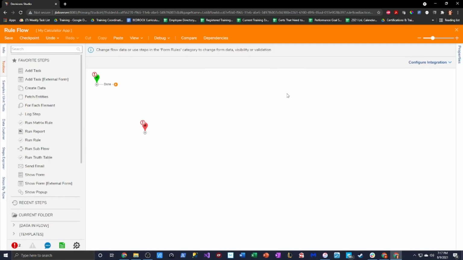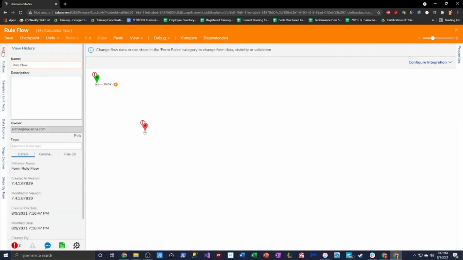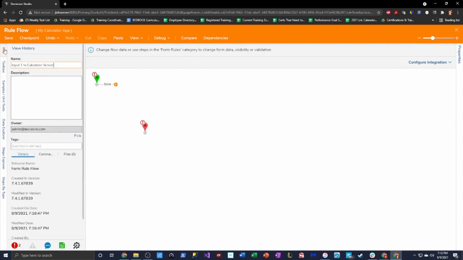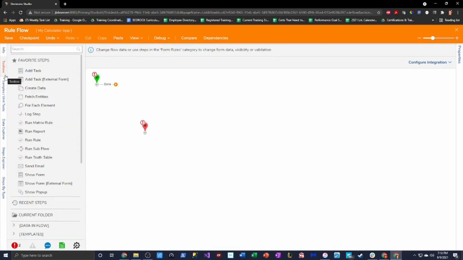That's the generic name of the active form flow when you get it. If you want to change the name of the active form flow, you would have to click the info panel on the left, and you can just call this input 1 to calculator screen. Forgot the name. Calculator screen. And then that name will be switched after I save it, and I can find it in my Decisions project folder.